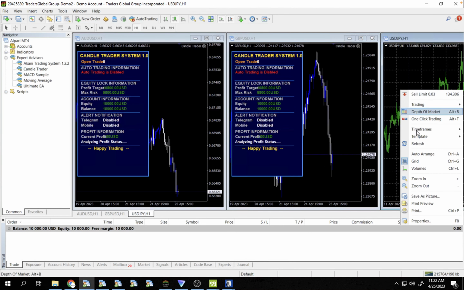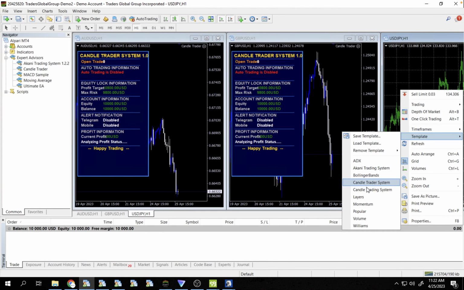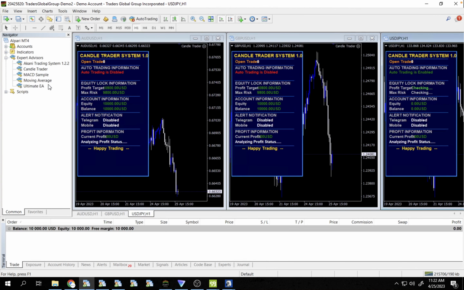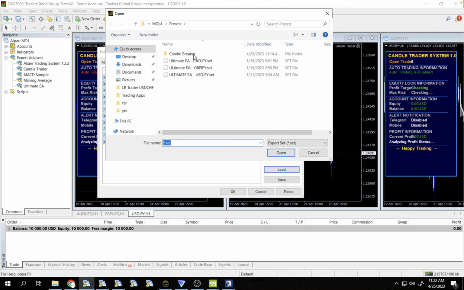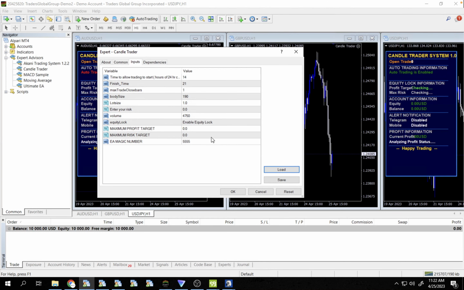And then we're going to do the same thing here again. Templates, we're going to load the candle trading system. Then we're going to drag the candle trader to this chart. We're going to load the presets for USDJPY. Click on open, and then we're going to enable equity lock. We're going to set this at 10,800 and then set this at 9,800, and then change this to, let's just say, 5432. Then we're going to keep our lot size constant at 0.5, and then click on OK.